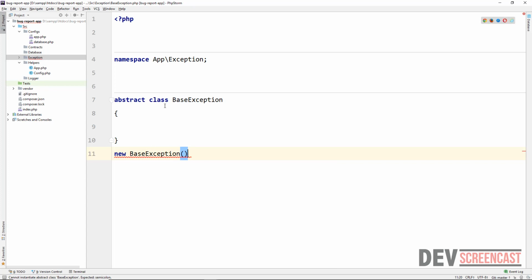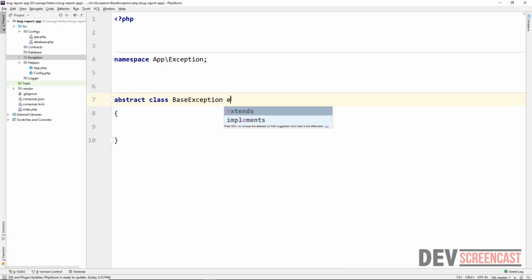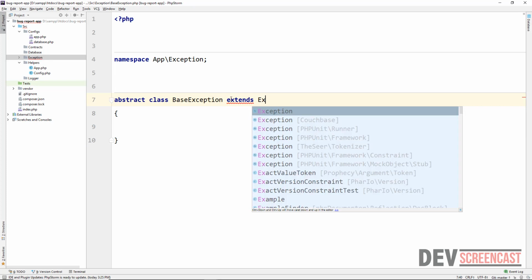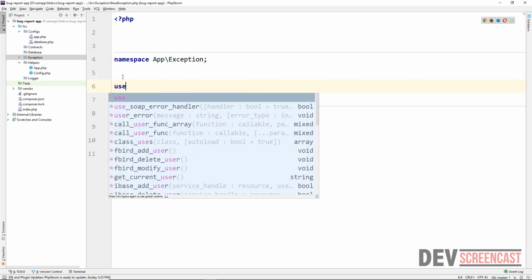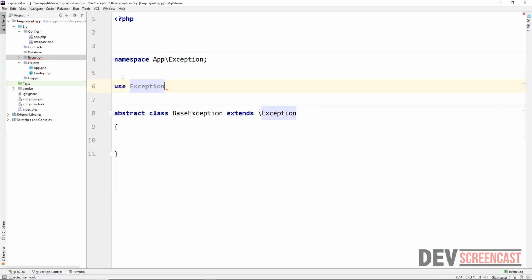It cannot be instantiated. All right, so what we want to do here is to ensure that this class is actually extending the base PHP exception. So we're going to say this should extend the PHP Exception class. So let's just take this and add a use statement here. So we'll say use Exception. And then I could actually remove this.